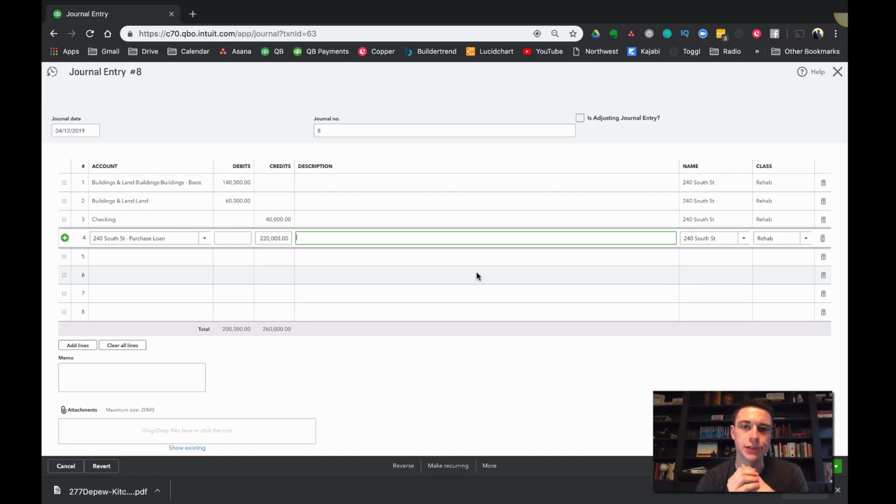Maybe it's split into 3 draws: $20,000 after rough-ins, another $20,000 after drywall and cabinets, and a final $20,000 upon final walkthrough and certificate of occupancy. Maybe something like that, right? So they're going to hold on to it. So we need to make an account for that.